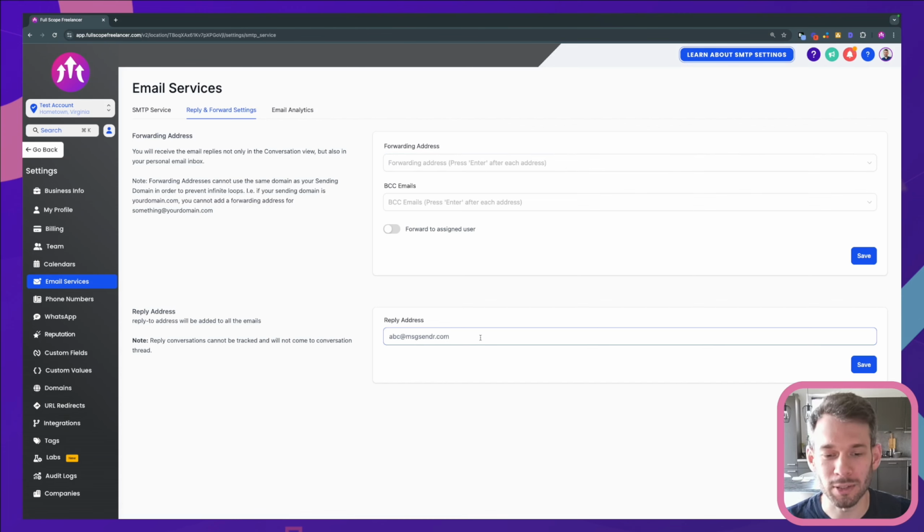And when you do this, it's a similar effect as the forwarding address. You also get that mail in your personal email inbox, but a copy of it no longer goes to the conversations view because it's not going to Fullscope anymore. And what happens is that those replies will no longer be tracked in Fullscope. You won't receive them in the conversations view, and they also won't be tracked in the case that you have any other tracking related automations or anything else going on.